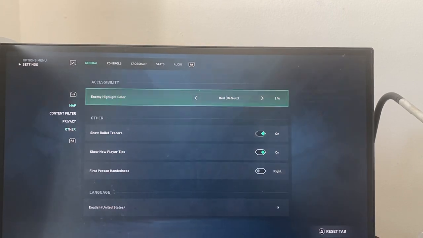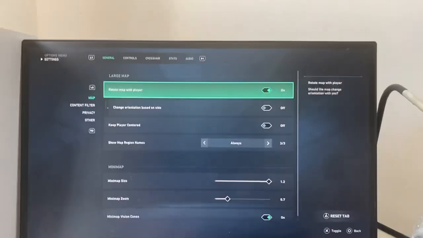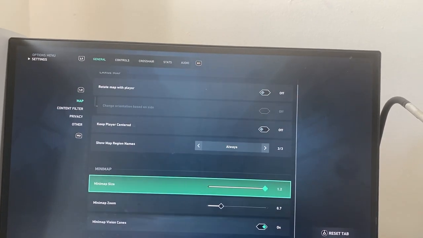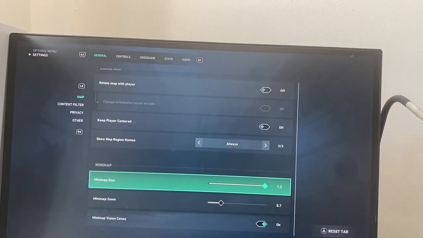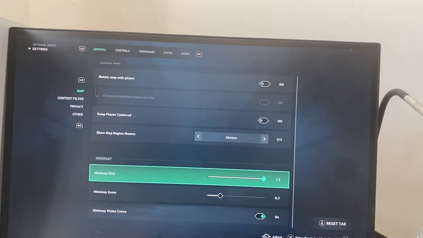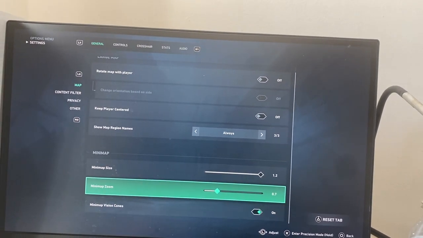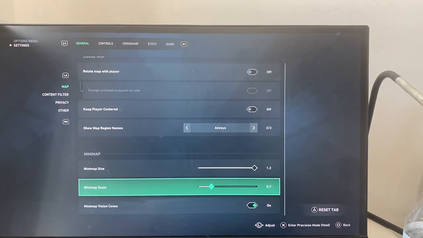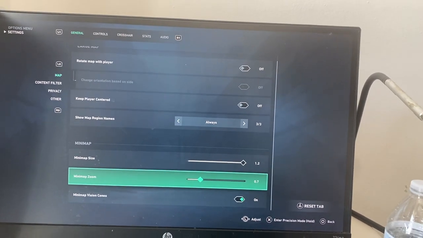You're going to go to general, or it's going to start you off with general. The first thing you're going to do is turn rotate map with player off. Then you're going to go to minimap size and put it all the way to the right, make it the biggest. And make the minimap zoom either 0.7 or 0.8. What this basically does is it lets you see the entire map no matter where you are.